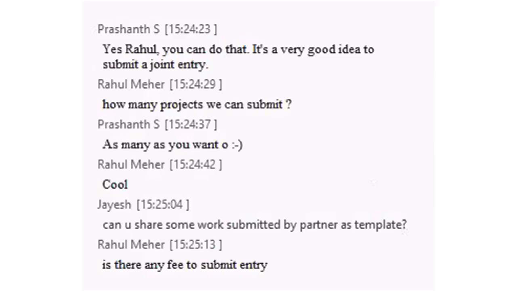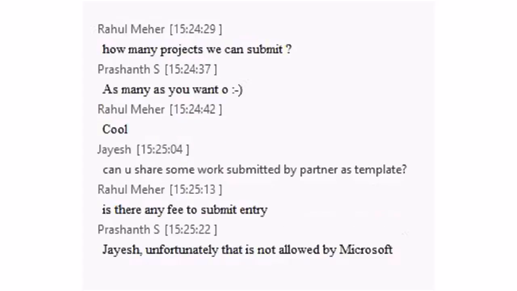Rahul, for the previous submissions, we are not allowed to share, but the winning case study would be on the portal itself. I wouldn't be able to share last year's story with everybody. That's something which is not allowed by us.